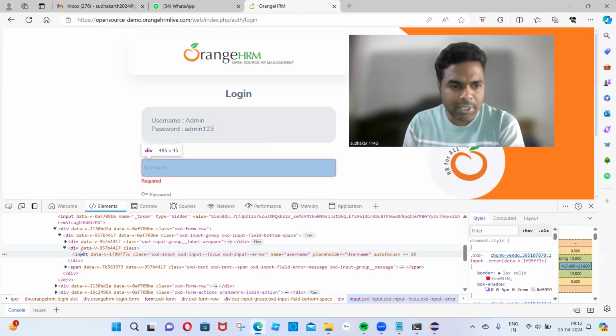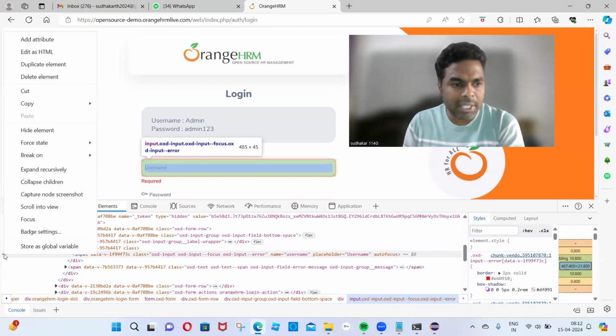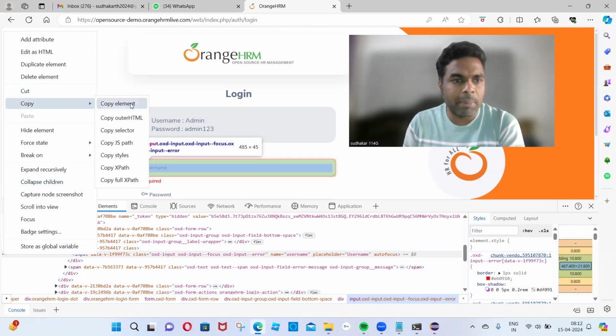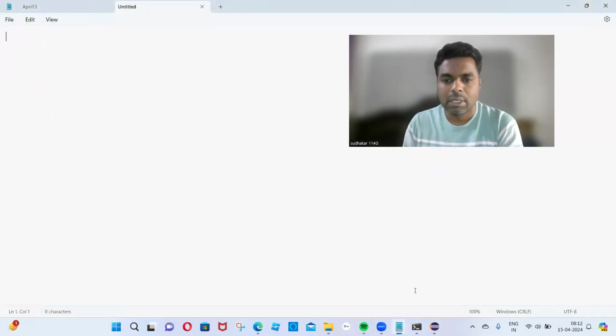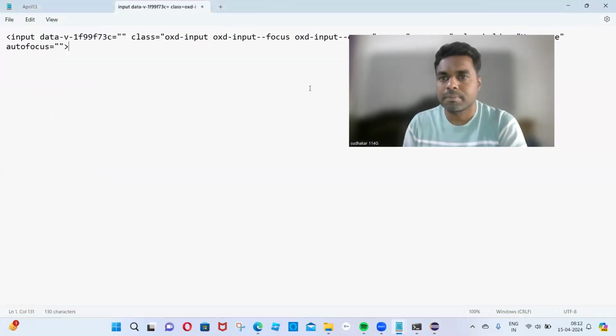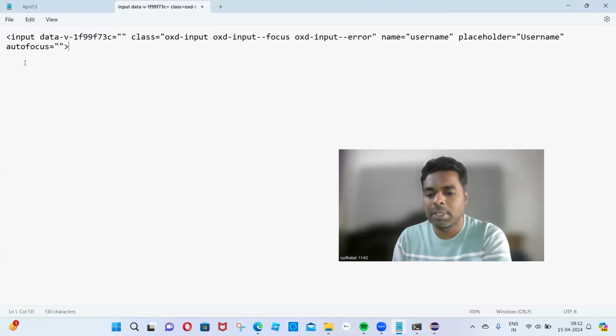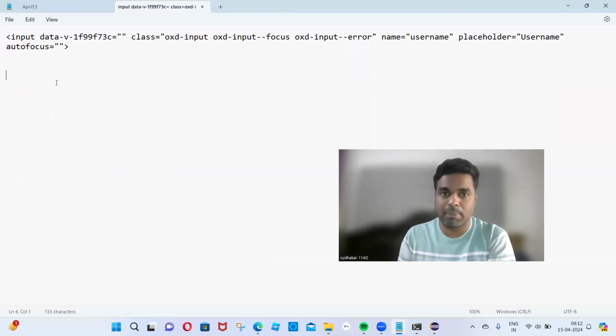What is this web element? This is the web element. So I'm taking copy element. Come to the notepad. So I copied this element. Now I'm going to write XPath for this web element.